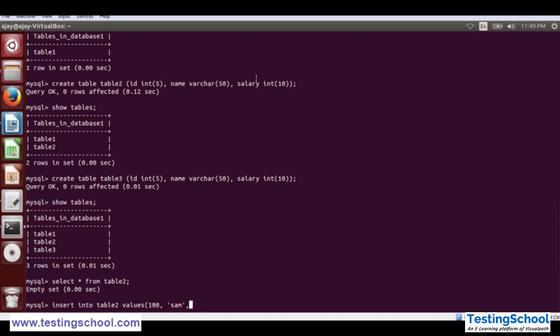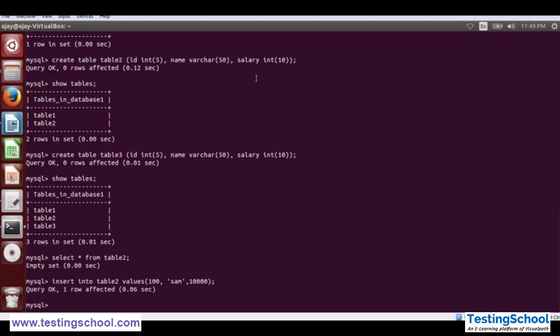And then the third column is salary. Salary is also an integer column. So let's put the salary as 10,000. I'm closing my braces, putting a semicolon, and my table insertion command is ready. So let me press enter so that we can execute our command. And now you can see I have inserted one value into my table 2 successfully.